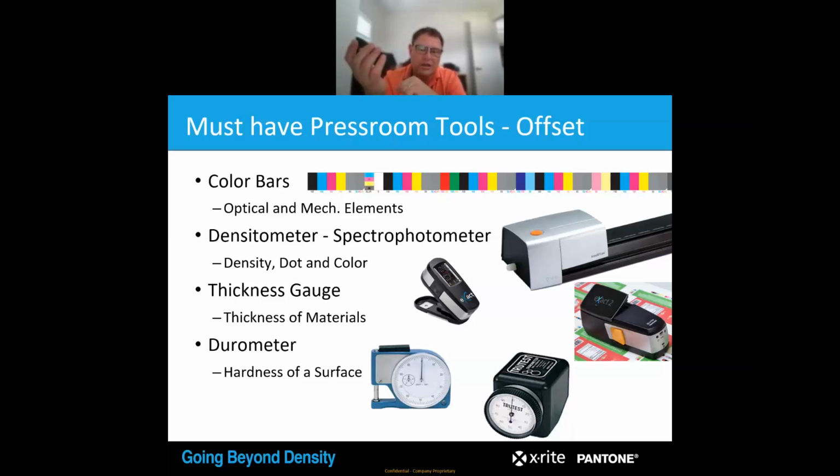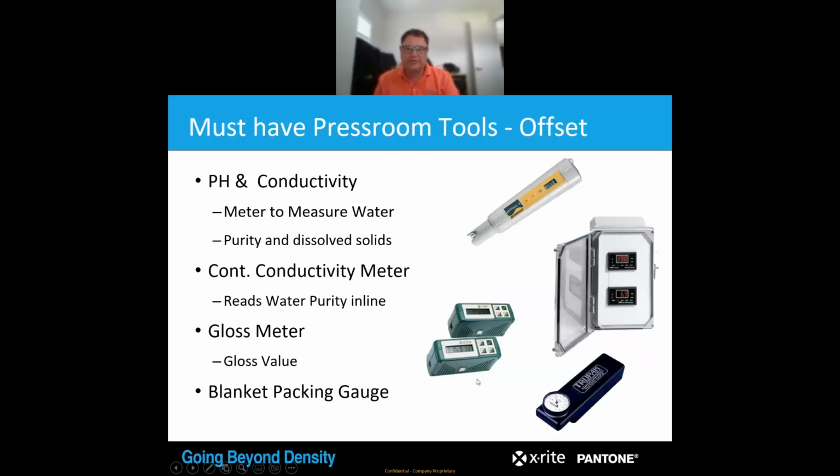Having a densitometer for measuring density or dot and color, or a spectrophotometer for doing that. Thickness gauges for measuring how thick you're actually printing material. And then a durometer for measuring the hardness of the surface that you're actually printing. Other tools: pH, if you're printing water-based as opposed to UV, pH and conductivity meters for measuring the pH of your water and the purity and dissolved solids in your water.